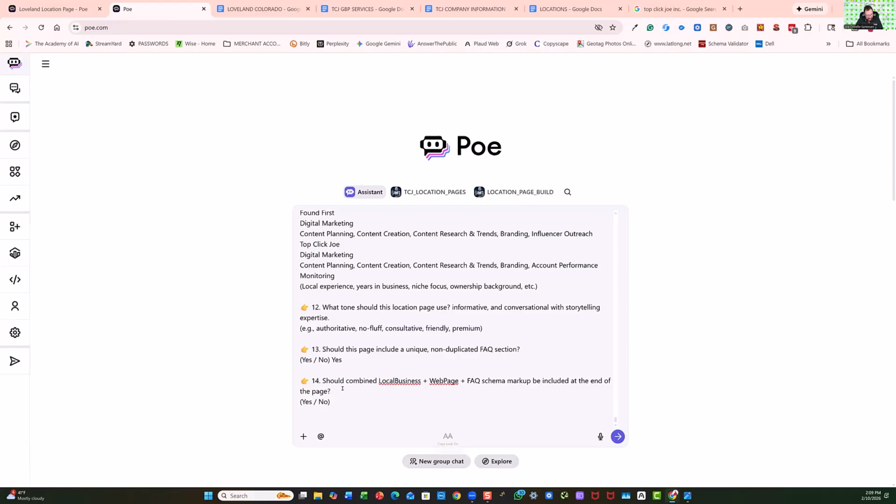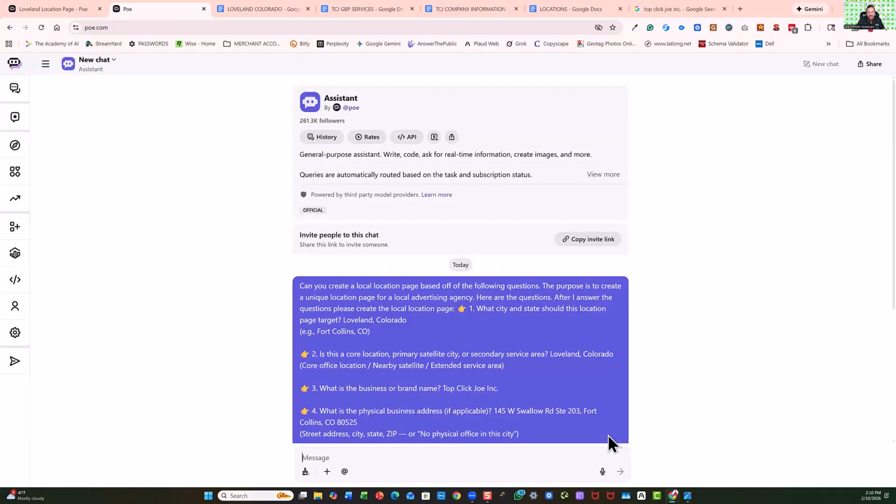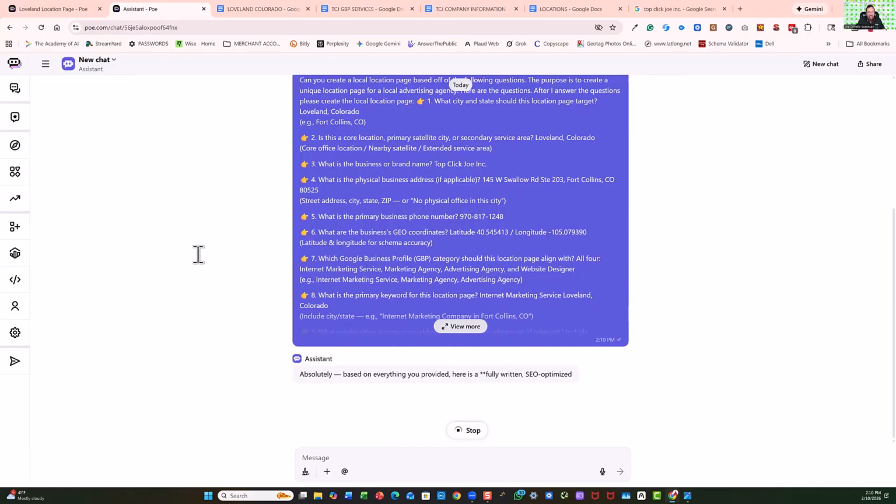I do want, yes, but because we're not in my bot, I'm going to say make sure you combine, stack the schema. The schemas, because there's going to be local business and web page and FAQ. I want them to combine it because it's much cleaner. Now that I've done this, I'm going to go ahead and just hit start. And let's see what happens as it starts doing it.